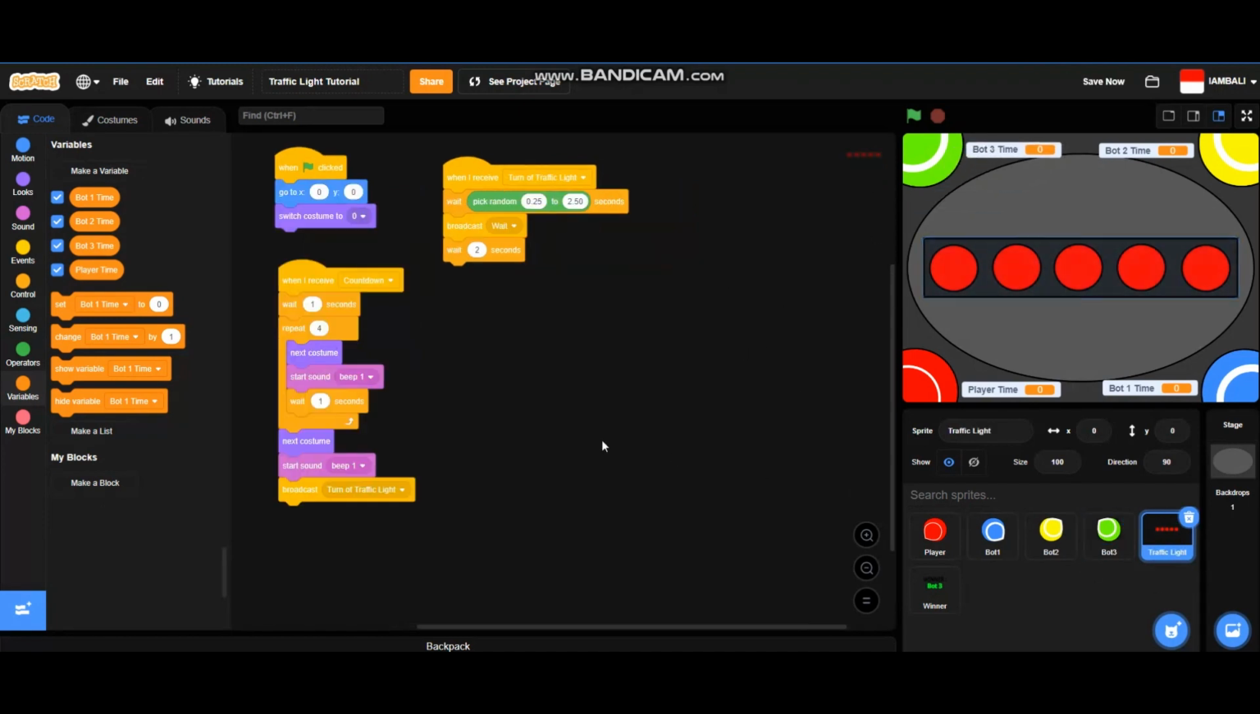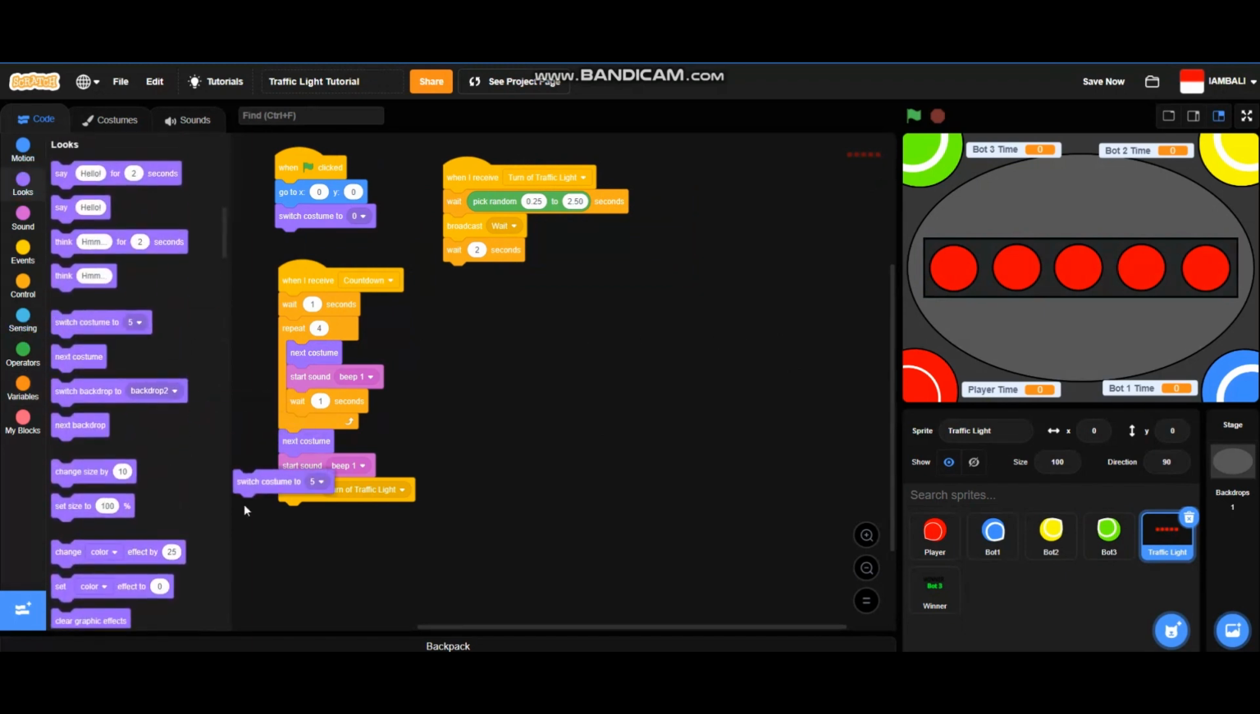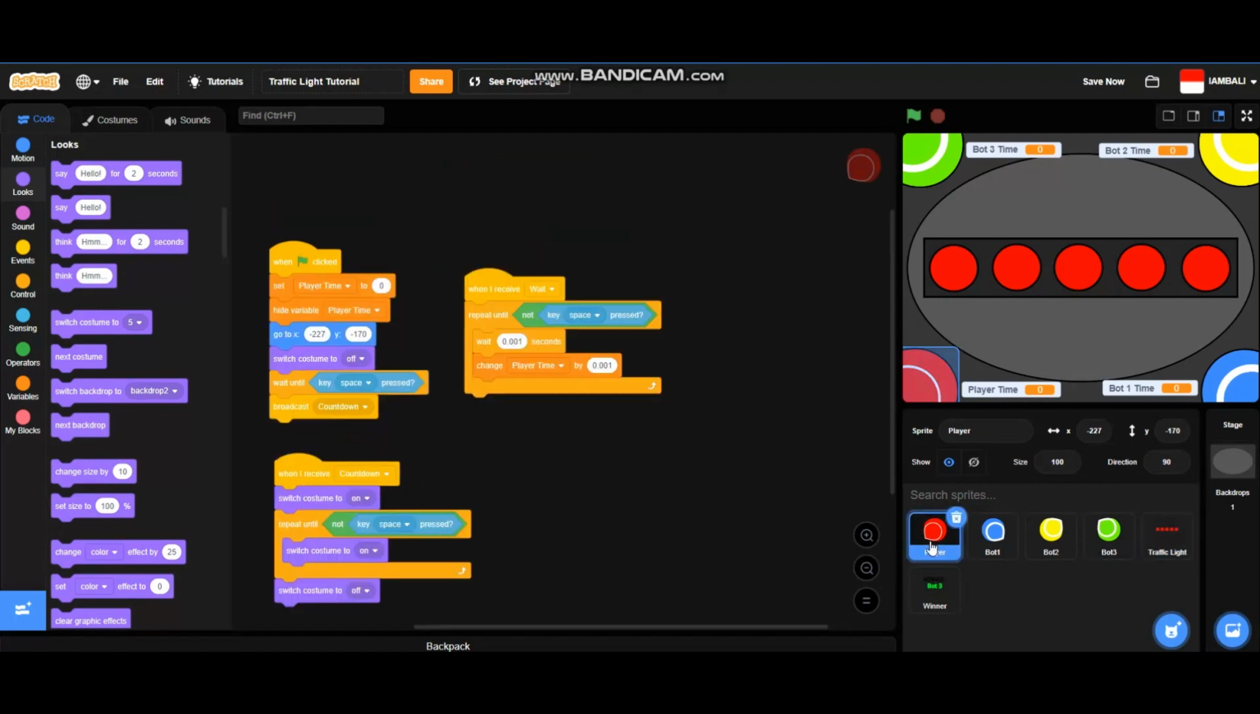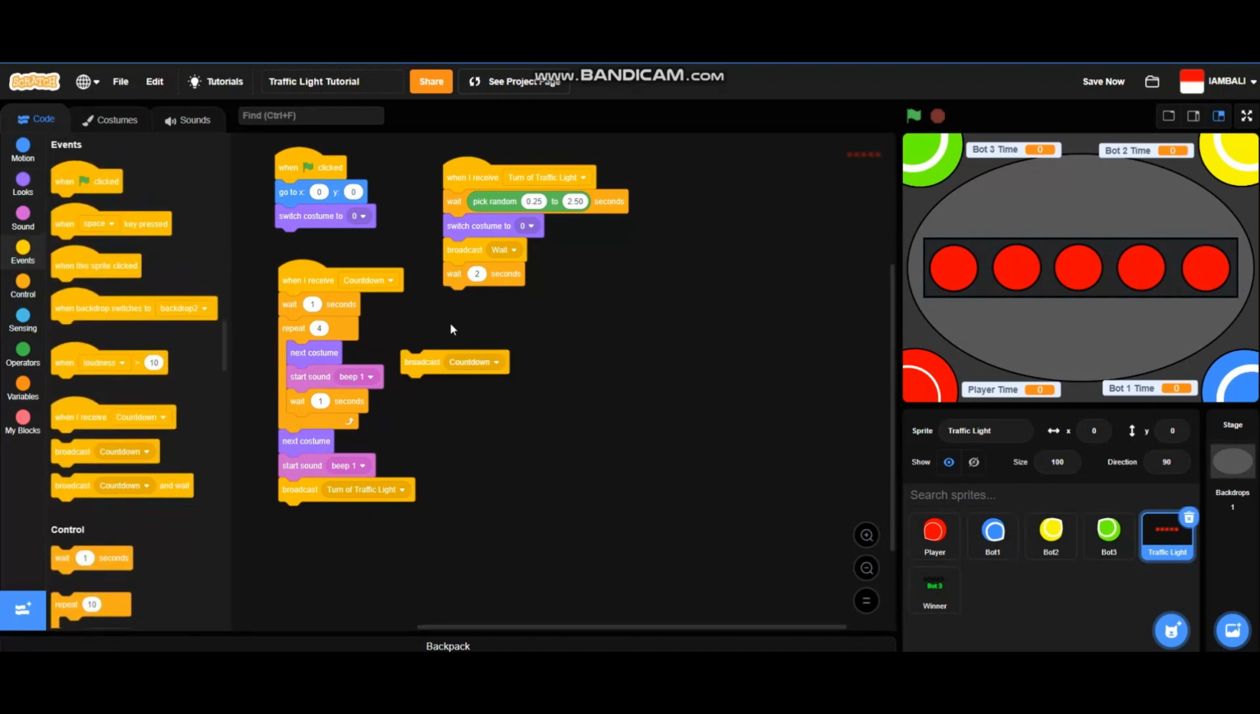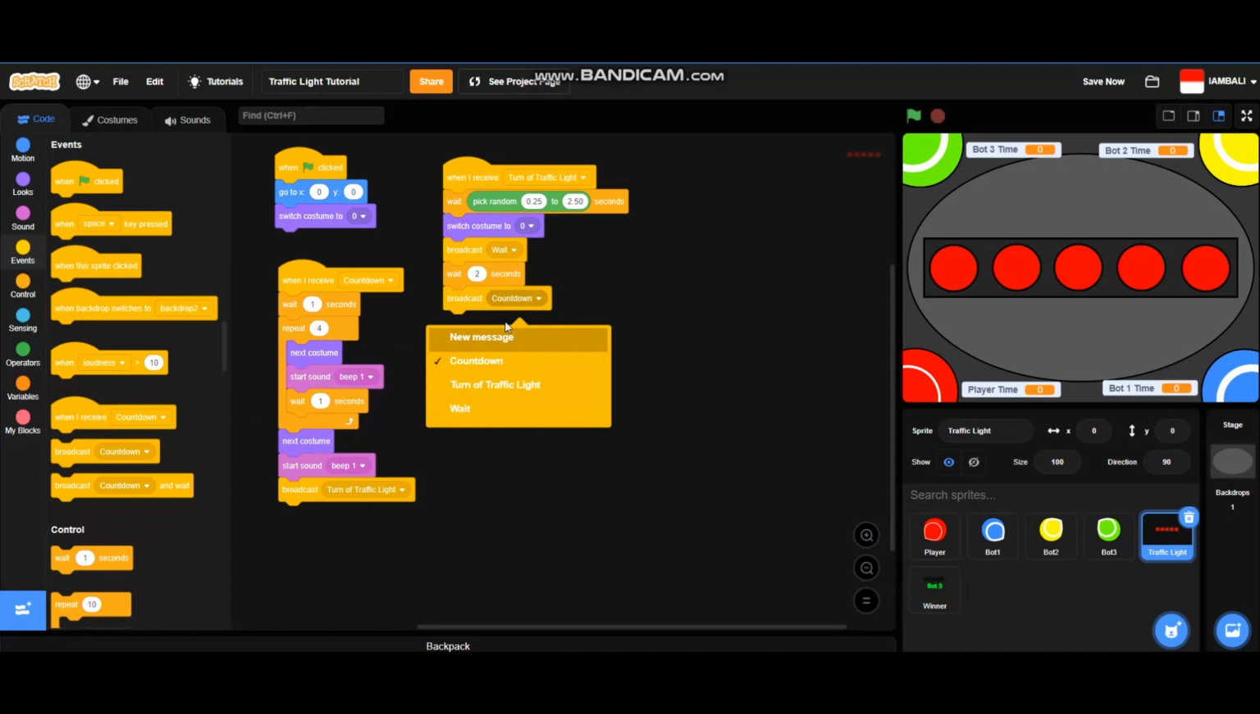Okay, go back to the traffic light. Oh wait, we forgot to add a switch costume block. So at the end of the code, on the turn off traffic light, after it waits, it will switch costume to 0. Okay, and then after it waits 2 seconds, it will broadcast a new message, check.